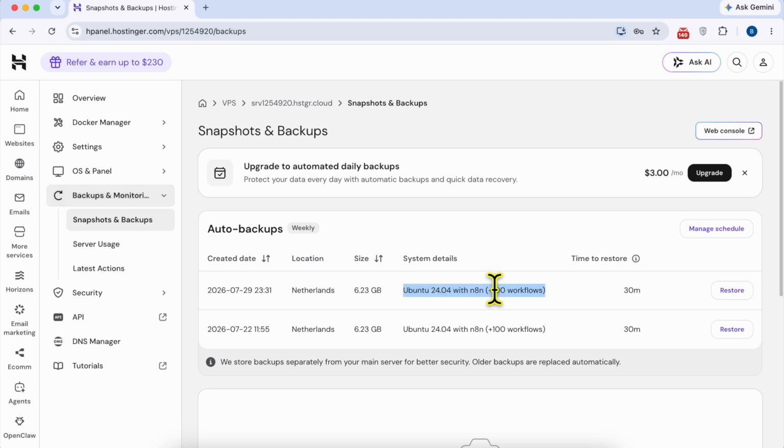backups, my bad. As you see, this is my latest backup date, and this is the size, the backup location, time to restore, and I can restore it from here. This easy backup restoring is very useful if you got into problems with your VPS. You can simply restore from here, hit restore, and you will get your server working back.